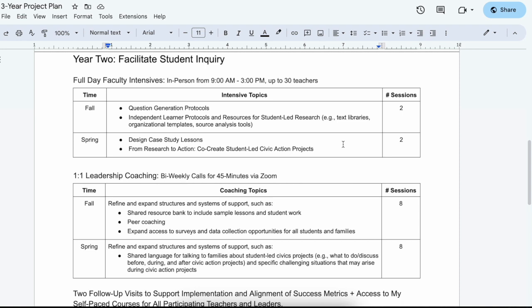Then from research to action, we want to co-create student-led civic action projects. We have questions, often they're centered in justice or current events. We think about and we research a lot what could be done, but we don't actually take action maybe right away without this kind of intensive. So that's kind of the focus at the end of the spring. What do we literally do to put the solution into action?